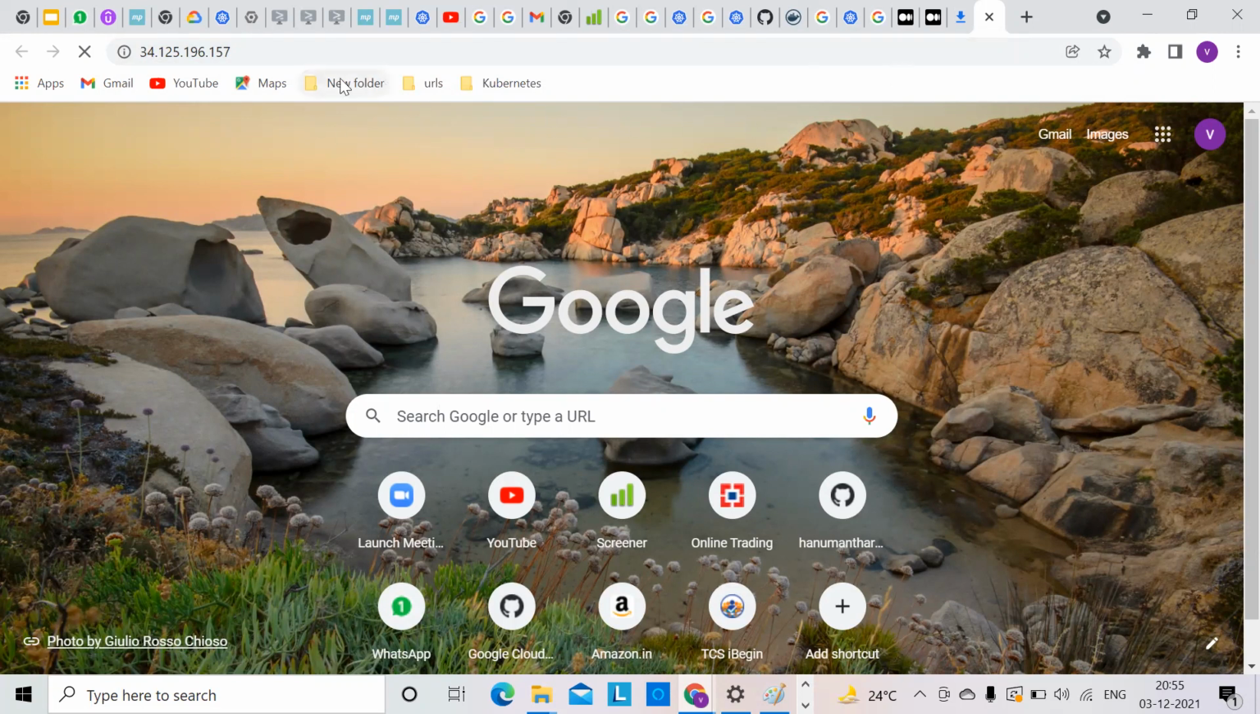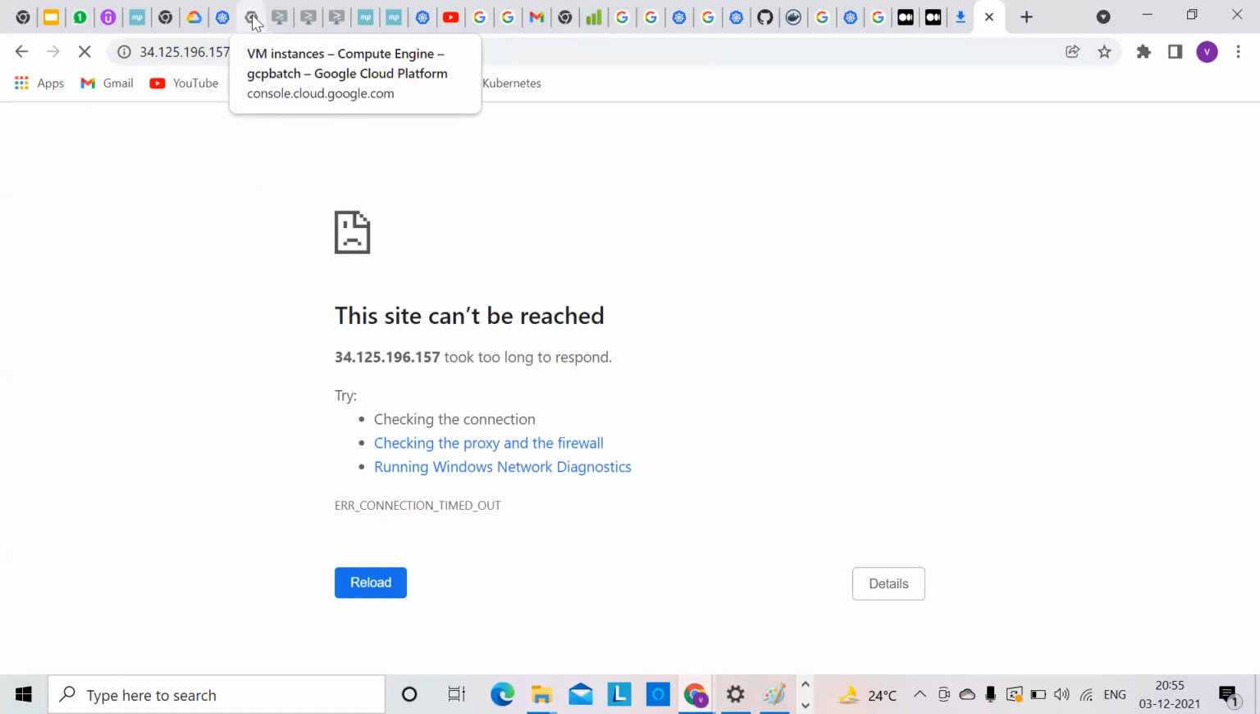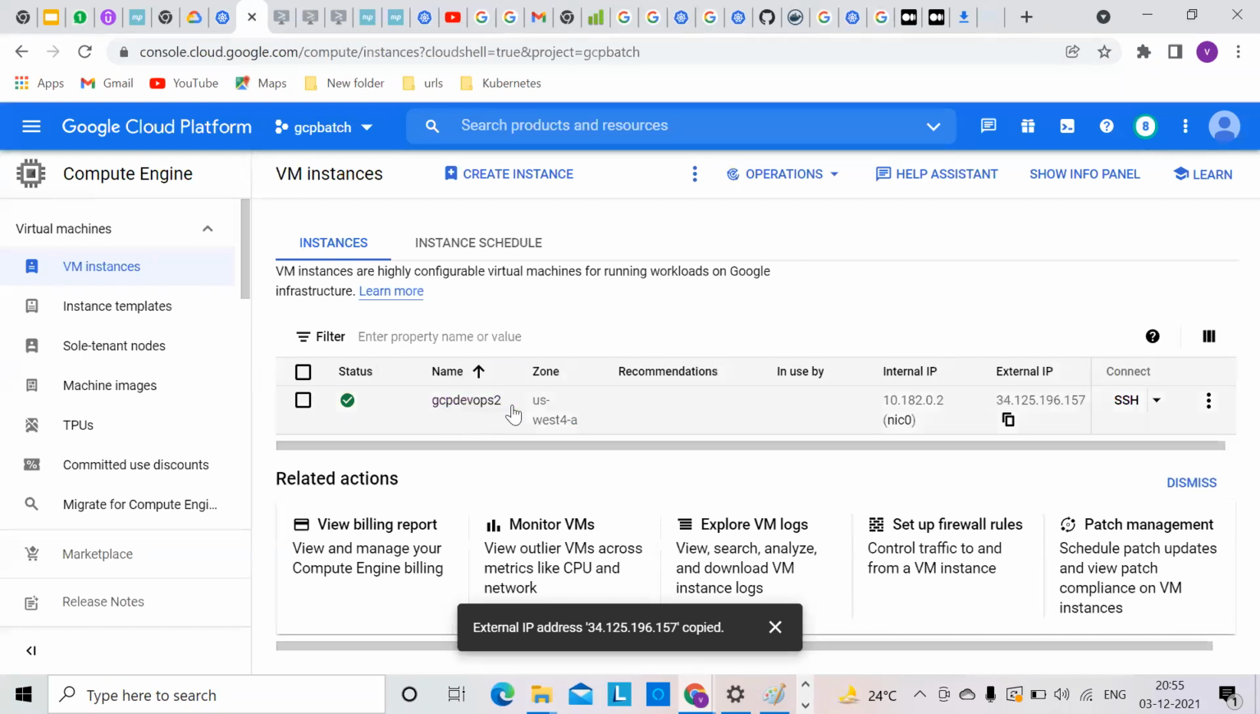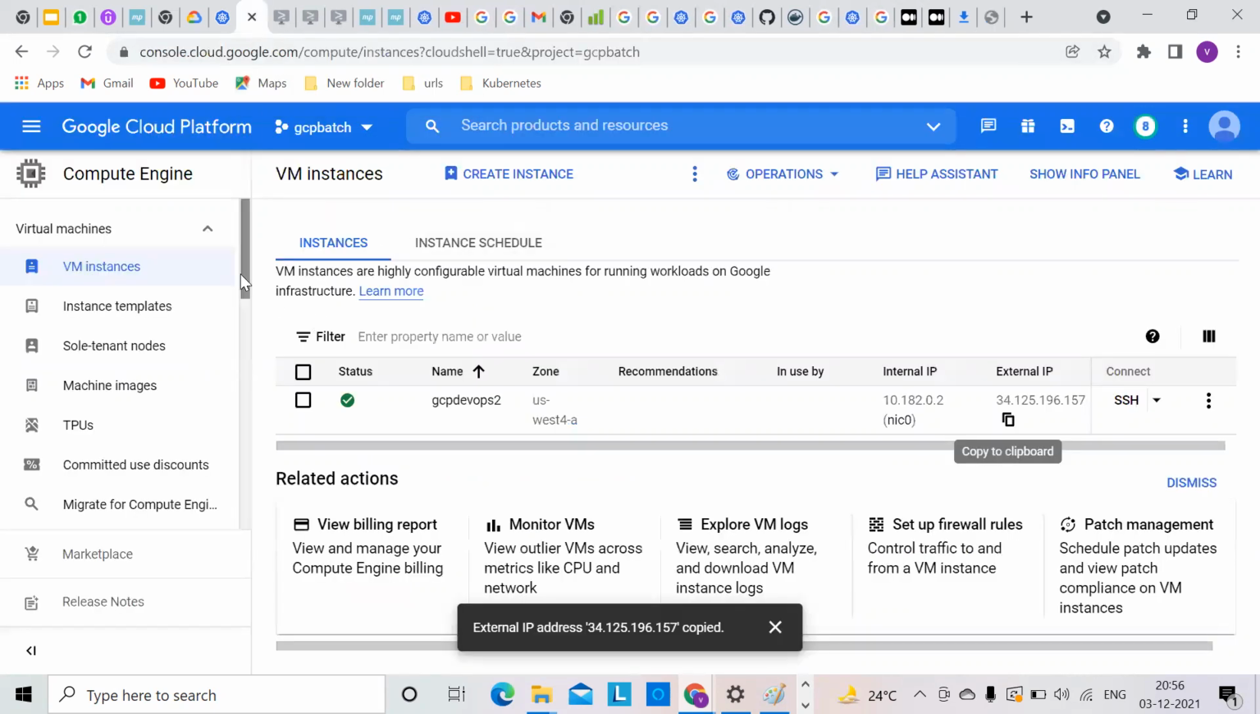Here we are not getting anything. Why? Because we just installed the HTTP server, but its site cannot be reached. Why are you getting this? Because when you are creating this server, we did not allow any firewalls. That's the reason we are not getting anything. It just shows the site cannot be reached. So if you want this site to be reached, then we have to create a firewall.